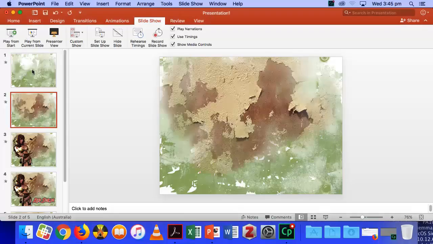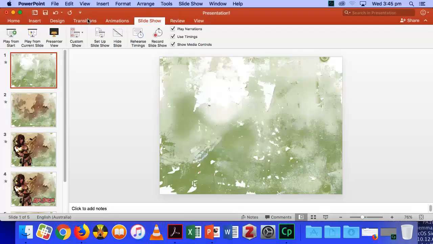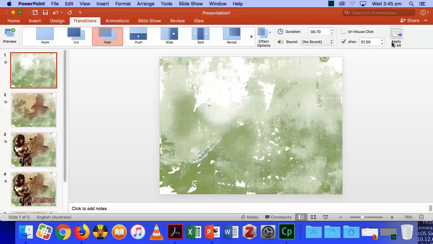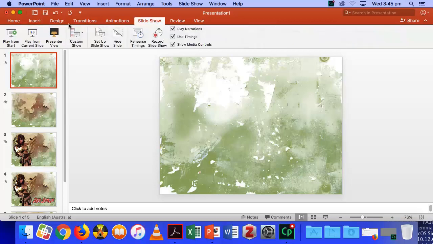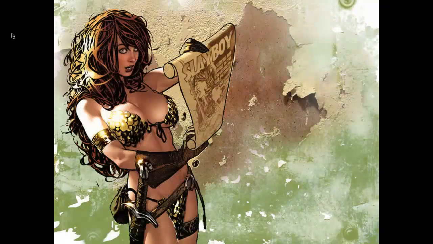Sorry, I forgot to do something. Let's just go back. When I went to Transitions, I forgot to click on Apply to All again. So once you've changed the transition, so I've chosen Fade, and then I've gone for After 1 second, make sure you click on Apply to All, and now this should work. Here we go. Look at that.